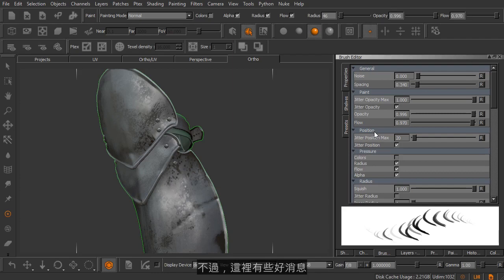Well, there's good news for you. You can actually bring those brushes, or at least the alphas for those brushes, over into MARI so you can begin to create textures with those familiar brushes. Let me show you how this works.